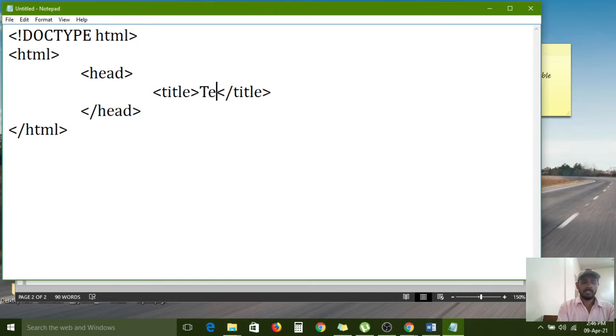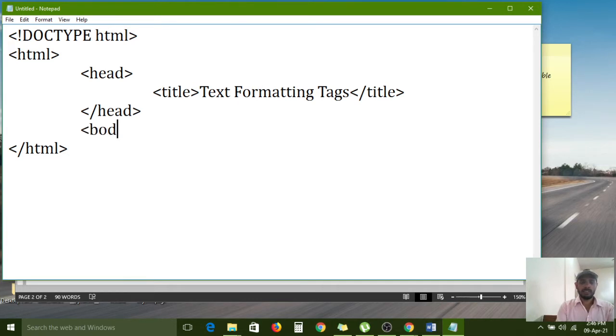Title tag. What is the title right now? What concept is going on today? Text formatting tags. So this is our web page title here. Body, this is the main tag. Without the head tag also we can use the body tag, no problem. The head tag is also an optional tag. If there is any requirement, then you can use it. If there is no requirement, then remove that one.